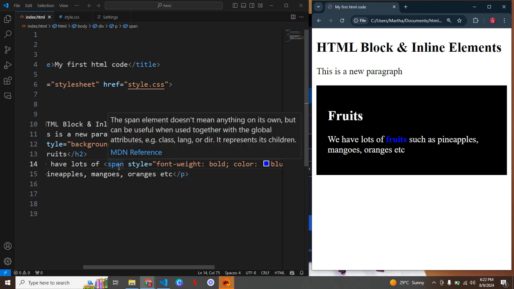So span is an inline element and you can embed it in other elements. They do not start on a new line, rather they do not take up much space. You can place them in between other elements.